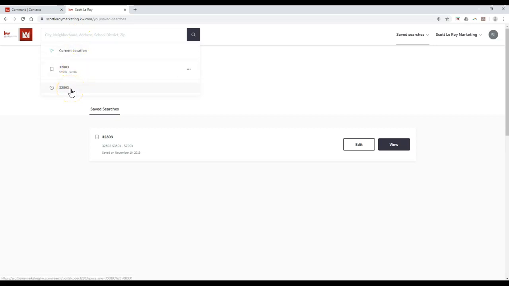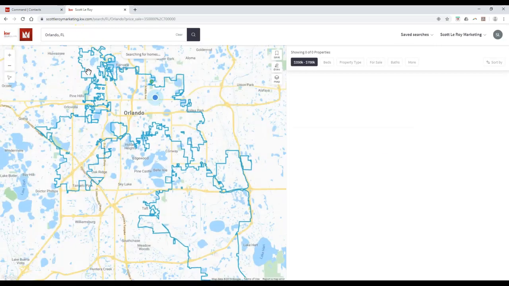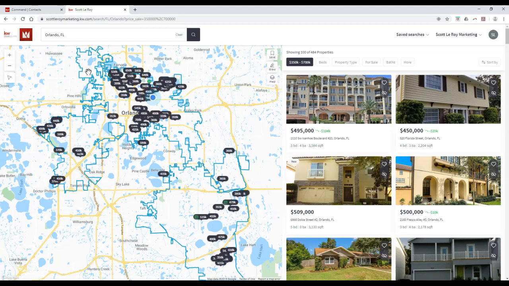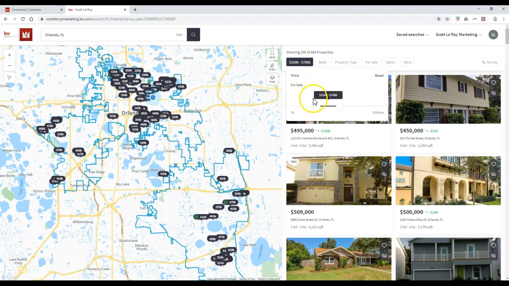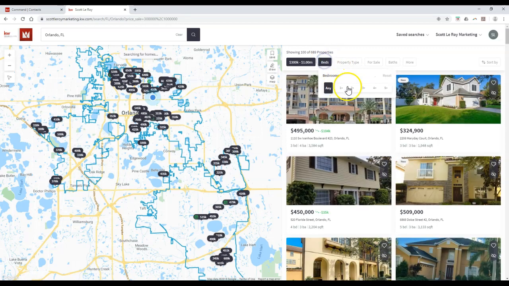So if I search, maybe I'm going to search just Orlando in general. I'm going to make a very general one. Maybe they're doing zip codes, or maybe they want to do neighborhoods, but I'm just going to make a general one to make it simple. I've got my price range on here, and I can change this out if I want to. Maybe I want to make it 300,000 all the way up to 1,000,000. I wish.